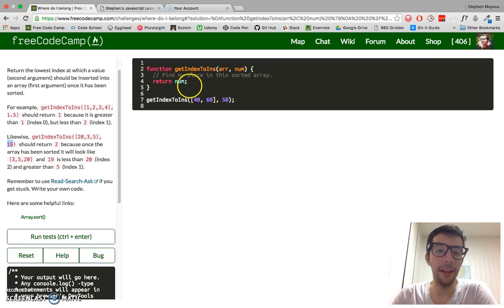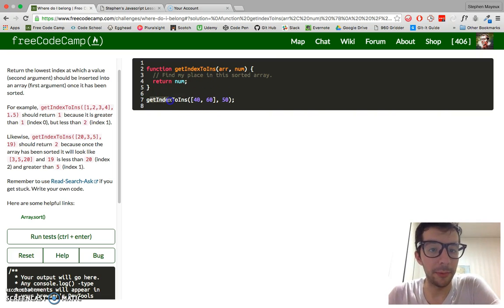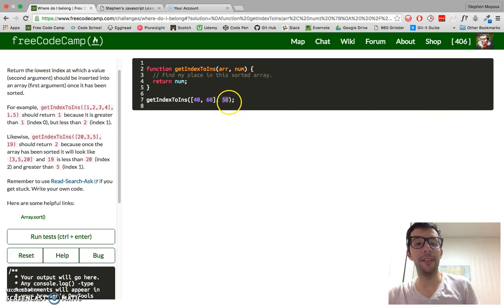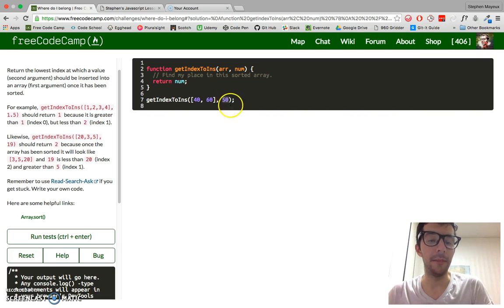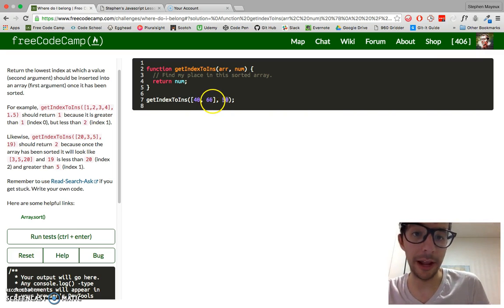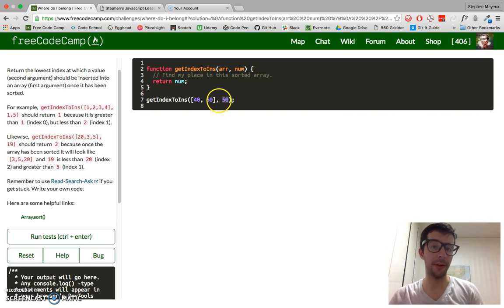So once again, if we look at this example right here, we have a first argument, an array, and we want to get the index of this number here, the second argument, once it's been inserted into the array and sorted. In this case, it would be 1, because if we add 50 to this array and sort it, it will be 40, 50, and 60, and 50 would be the second value, or at index 1 of that array.